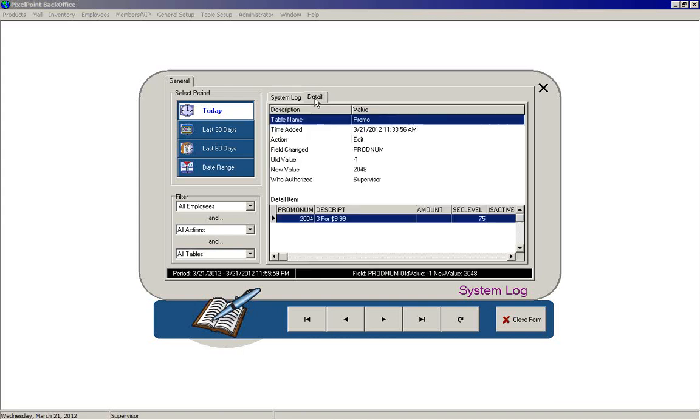Also, on any one of these, if there's any detailed information that's available, then you can flip on over to detail, and it will give you detail information in terms of what was done on this. So, for example, on here, editing of the product number, a new value of 2048, it was done by supervisor at this date and this time, and here's detail information within the actual database record that we're looking at that pertains to that given item change.